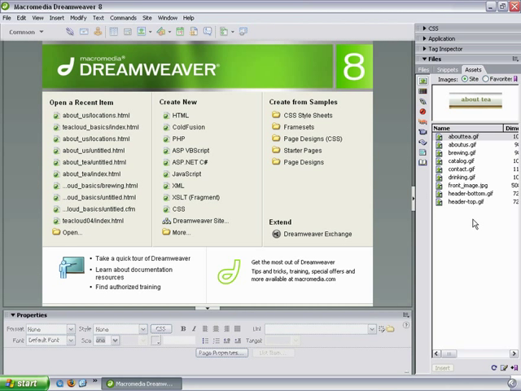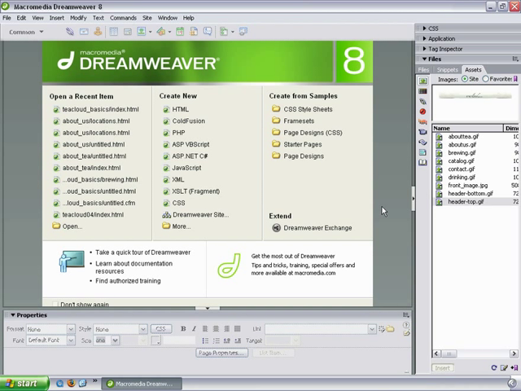In this movie, I'm going to show you several different methods for inserting images onto your web pages. Now, like many things in Dreamweaver, there are several different ways of performing this task. So I'm going to start off by showing you my preferred method for inserting images onto a web page, and then I'll show you a couple different other methods just in case you like those better.